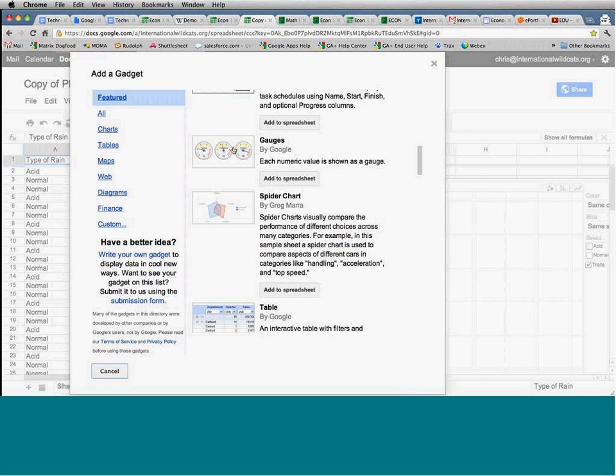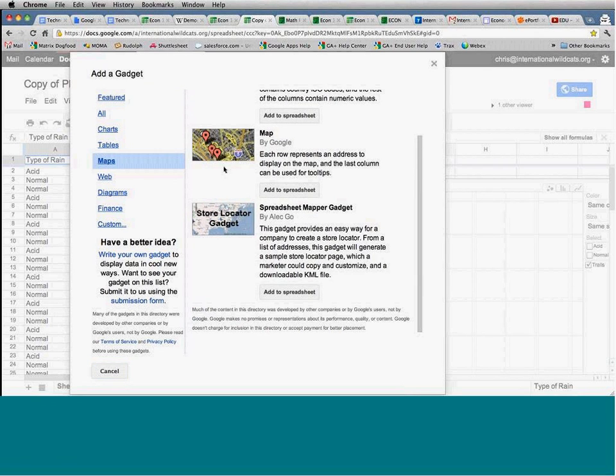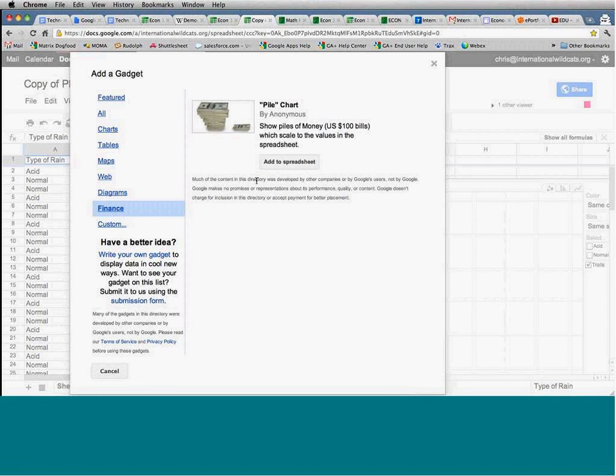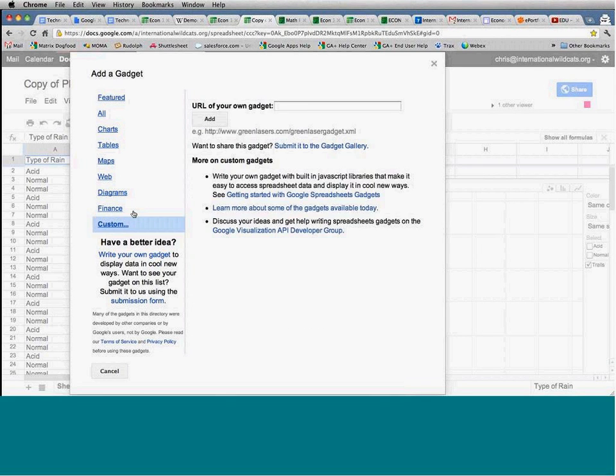Maybe you want to use a gauge to track progress on where you are with a certain goal, maybe for fundraising. There's lots of kinds of gadgets out here. We have gadgets for maps, like let's say you have a lot of data on locations and you want to map them out for your class, maybe for a virtual field trip or just showcasing different locations in a certain area. There's gadgets for that. And there's gadgets for finance, so that could be interesting. And then there's even custom gadgets. If you really wanted to dive deep into it, you can add your own gadgets in there.